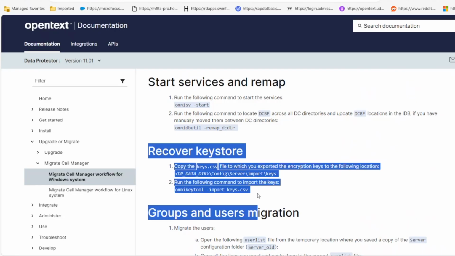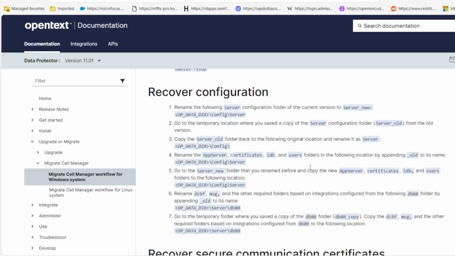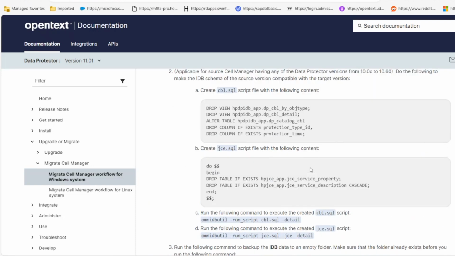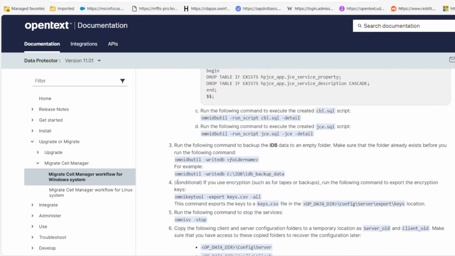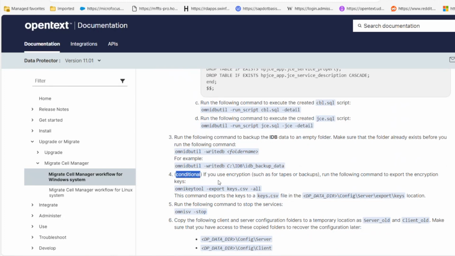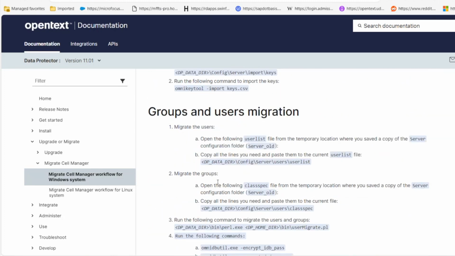This step I'm going to be skipping. Again, this was due to the encryption, right? Which was discussed, I believe, here, number 4. Notice how it says conditional. I don't have encryption against the tape, so I'm going to be skipping that point.